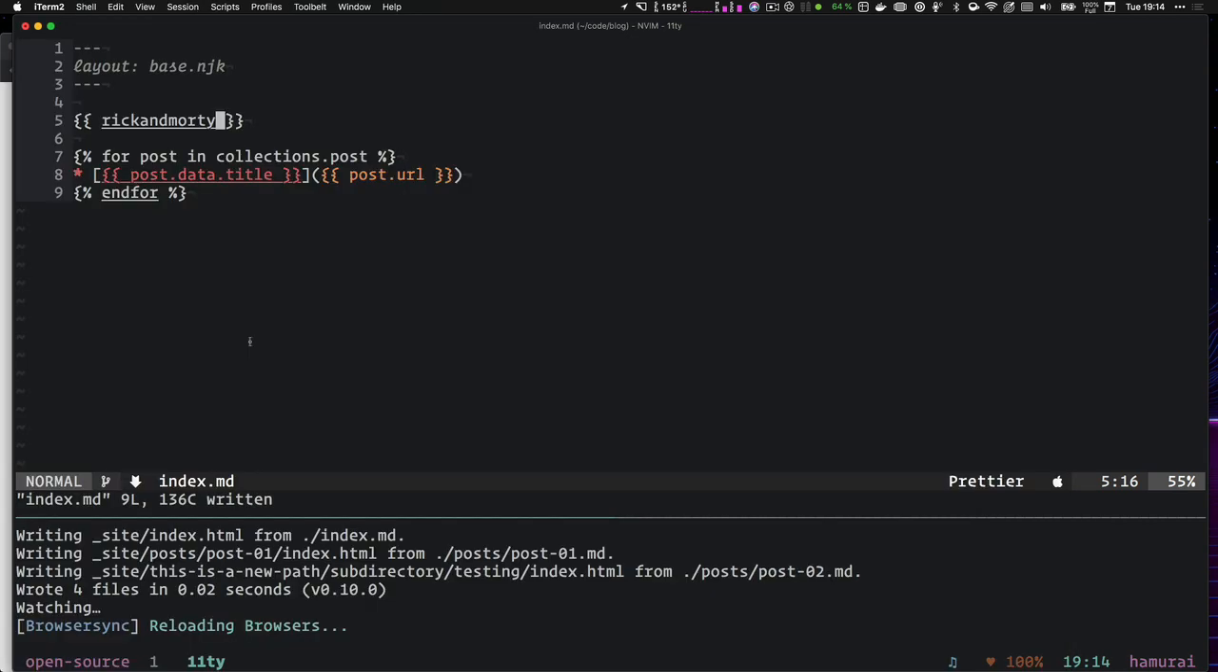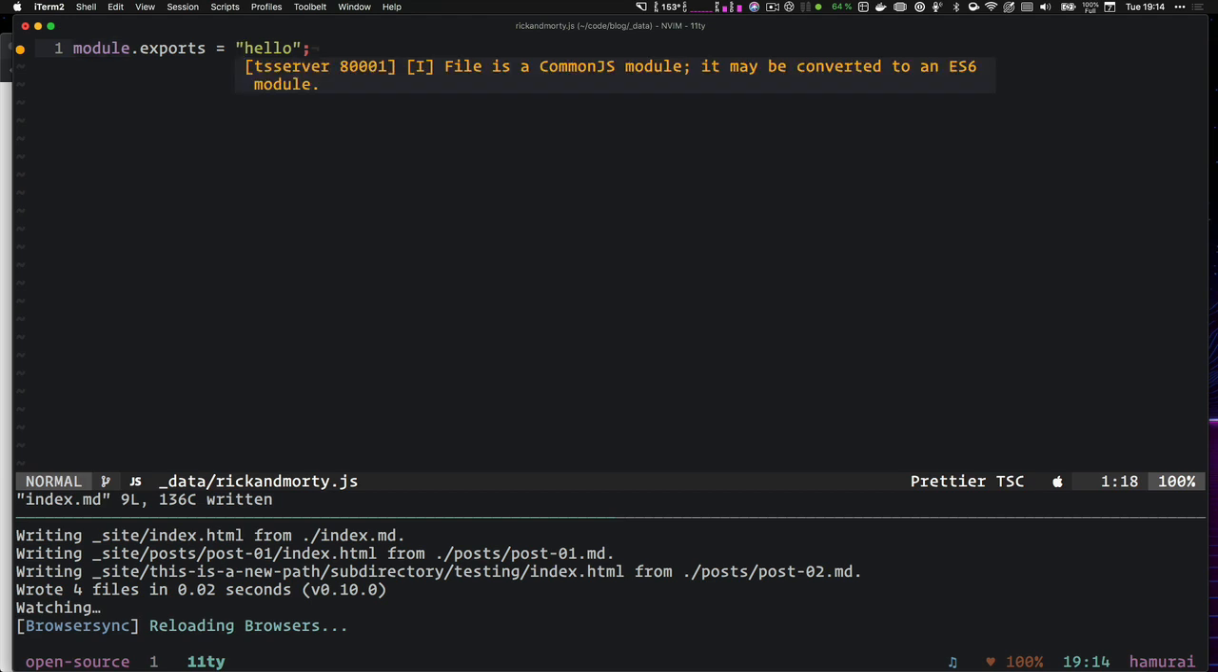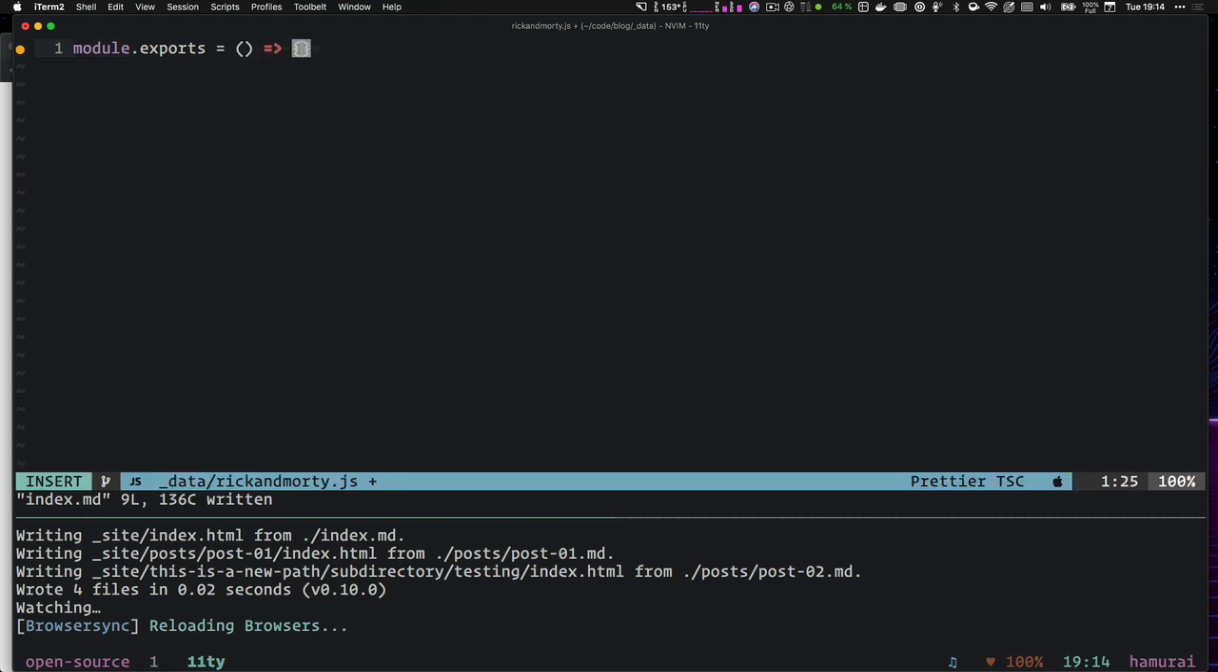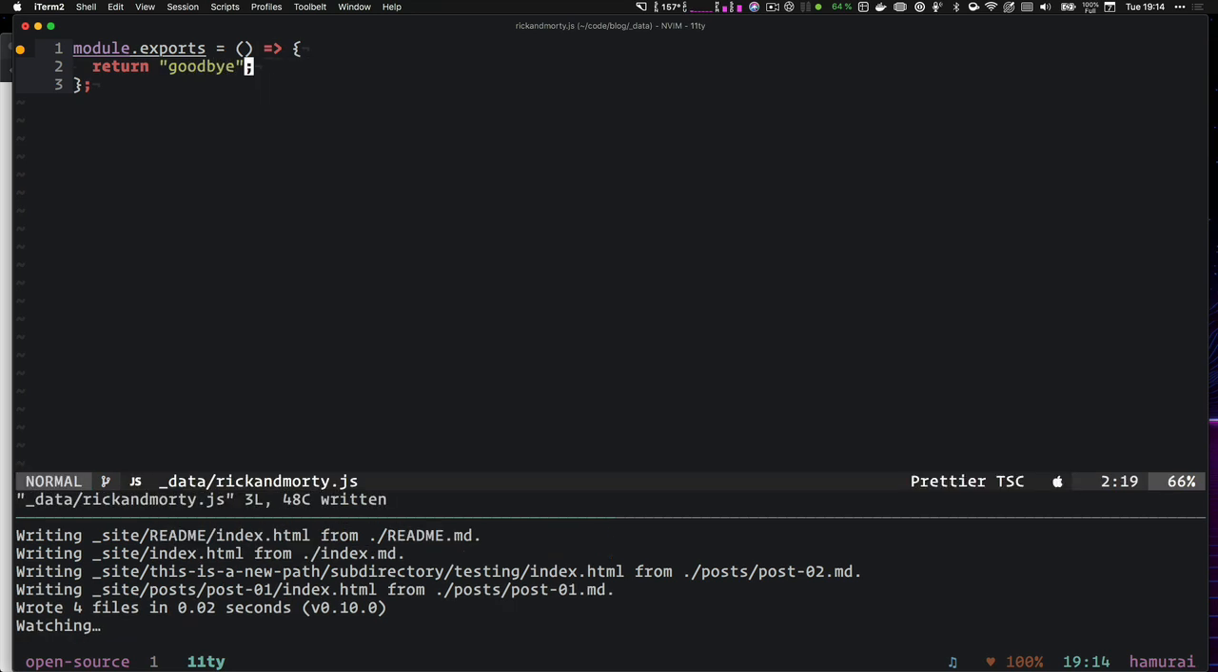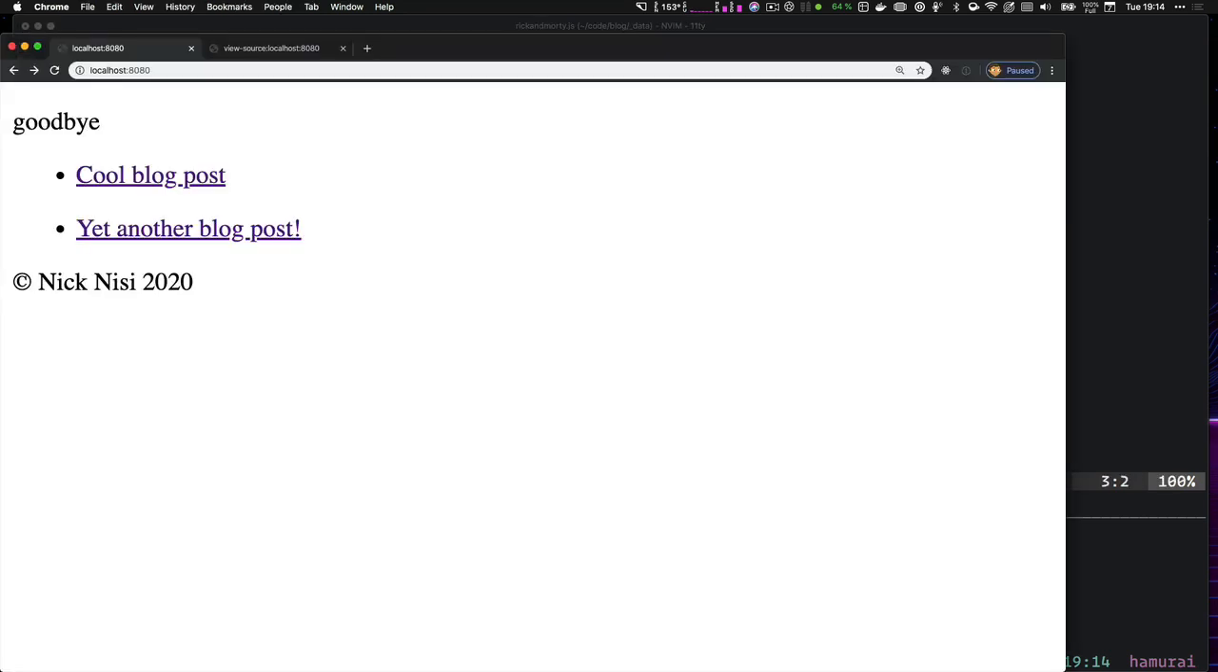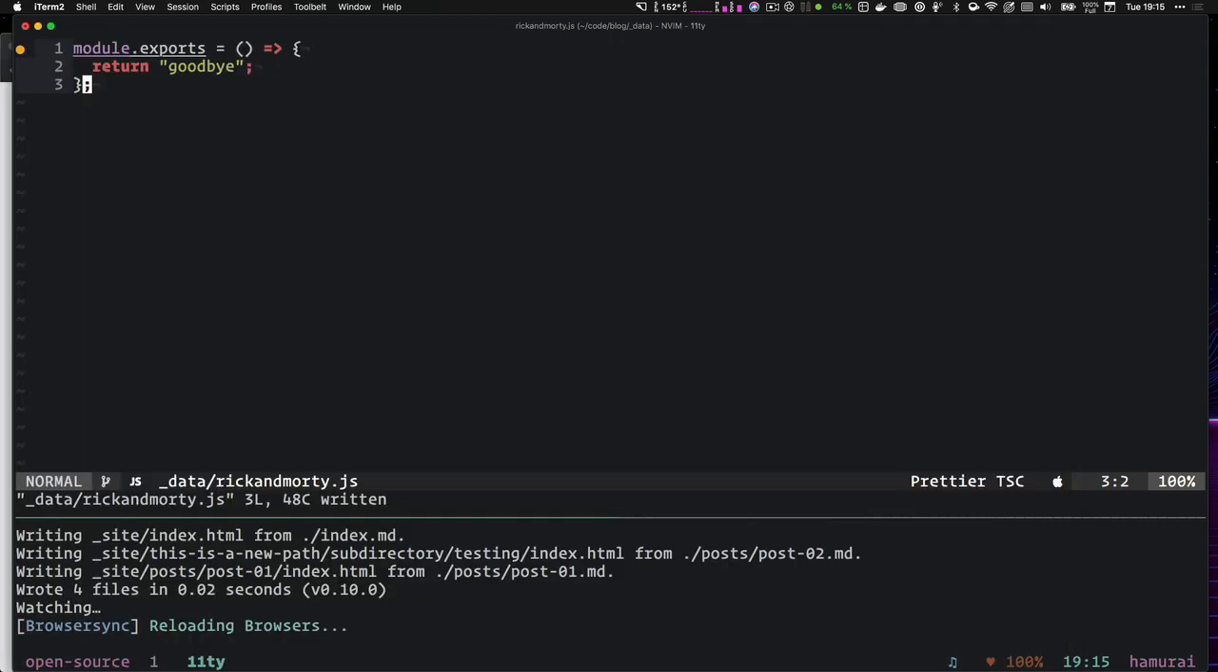Eleventy basically works with almost anything you can return inside of that rickandmorty.js file. So let's go back there and make a new function. Inside of that, let's return hello again, or make it different so we know it changed. It can be a function, an asynchronous function, or a promise. There are a whole bunch of different things listed in the documentation, so it really gives you a lot of flexibility if you want to make API calls.